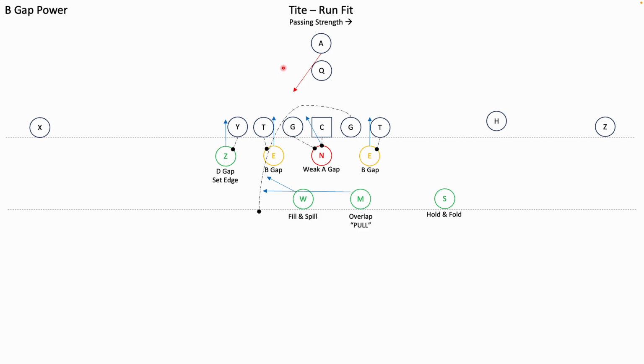Okay, so let's start. We're in 11 personnel, which means that this Y is attached. So the Zeke is on the line of scrimmage. The Zeke has the D gap. That's his run fit. He's in a 7 tech. The Sam, the number 2, is split, and so he is going to apex at 4 yards. And everyone else is in their normal alignment.